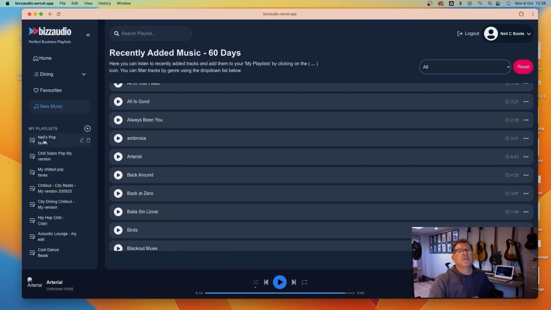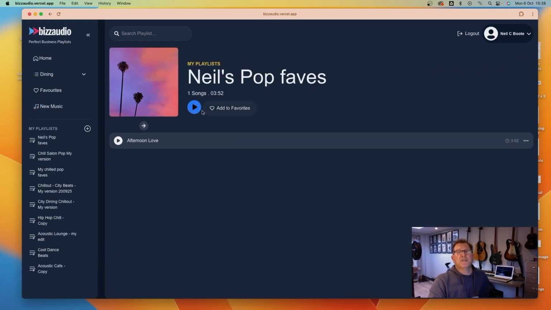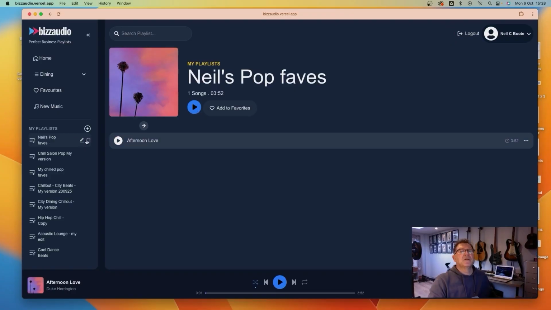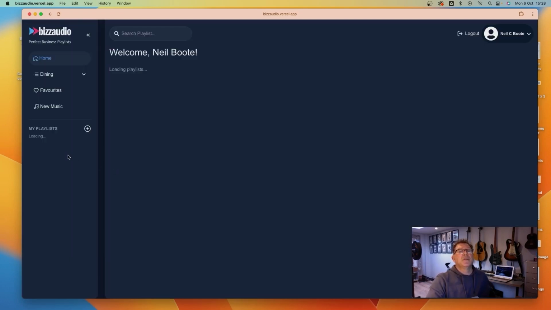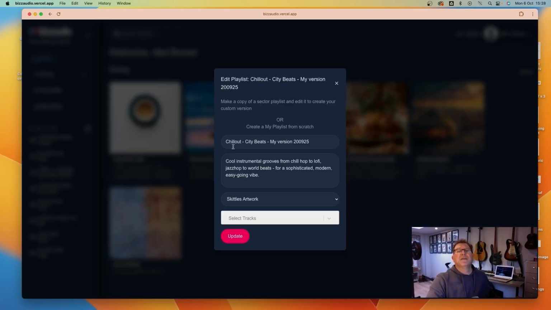If I click on this, it takes me to that playlist, and I can just play it as a playlist. As I hover across here, revealed is a dustbin icon. So you can delete the playlist. I'm going to do that. And then there's also a little pencil, which is an edit. That's if you want to change the title, change the artwork, change the description. That's how you would do that.